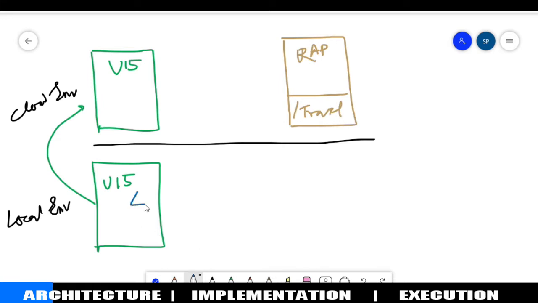So now the problem starts. If we want to make any code changes, let's say to any model, controller, or view elements in our local environment, obviously I need to redeploy this code back to the cloud so that these delta code changes get reflected over there. But that's pretty annoying, right? So how to solve this?